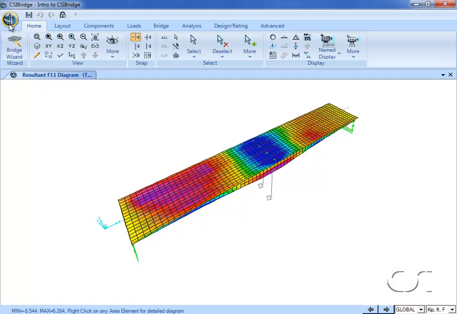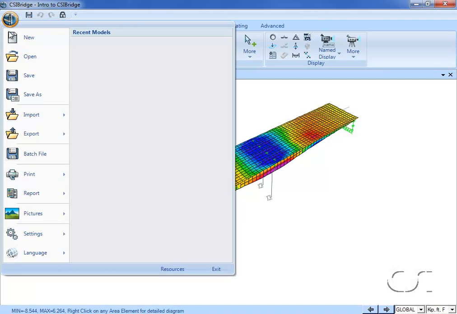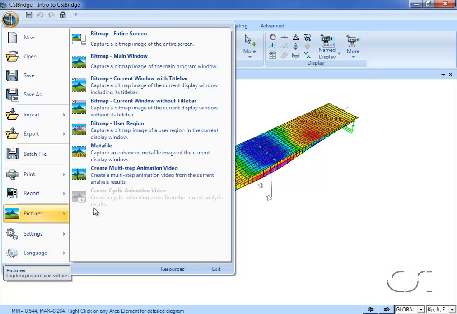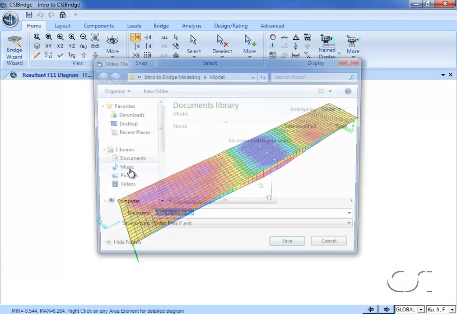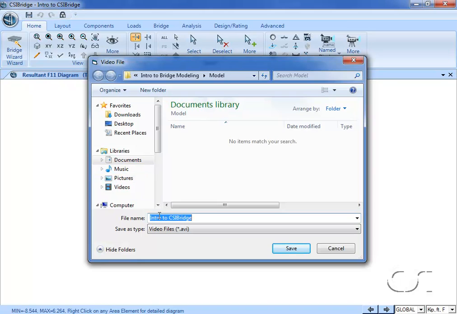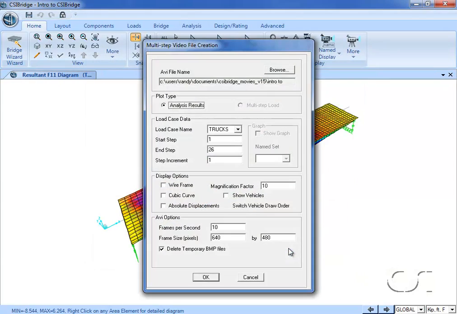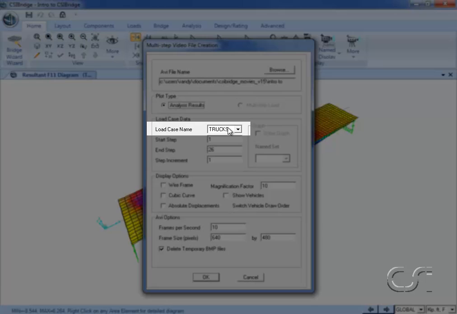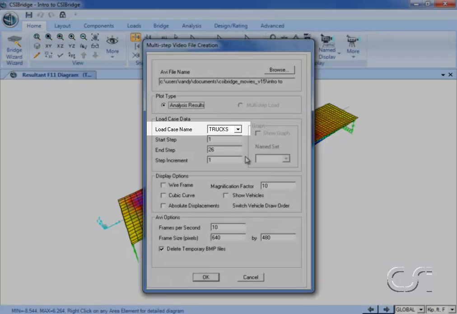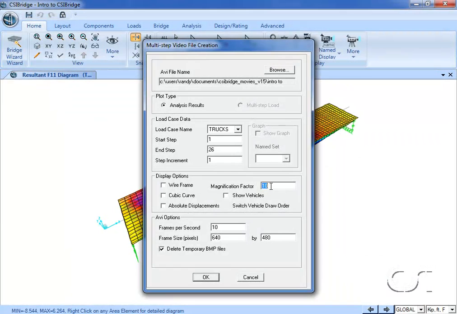Lastly, we will go to the orb and use the Create Video command to plot the trucks moving over the bridge. Make sure that the truck's load case is selected, and we will increase the magnification factor so that the deformations will be obvious. We also want to use the Show Vehicles option.